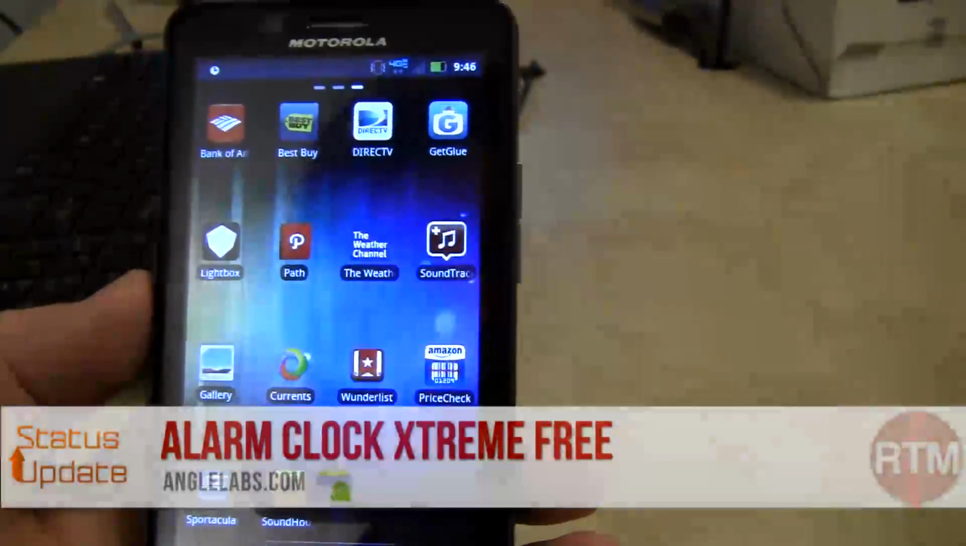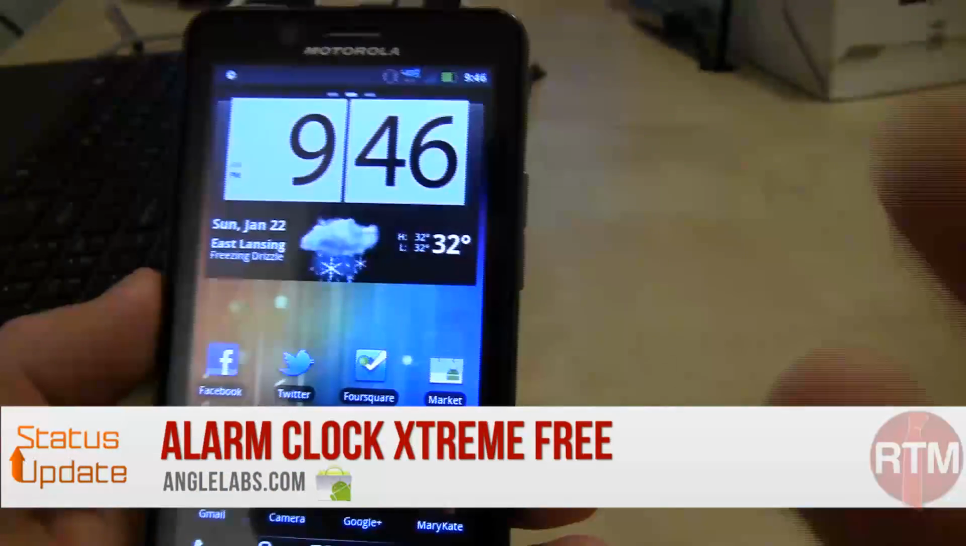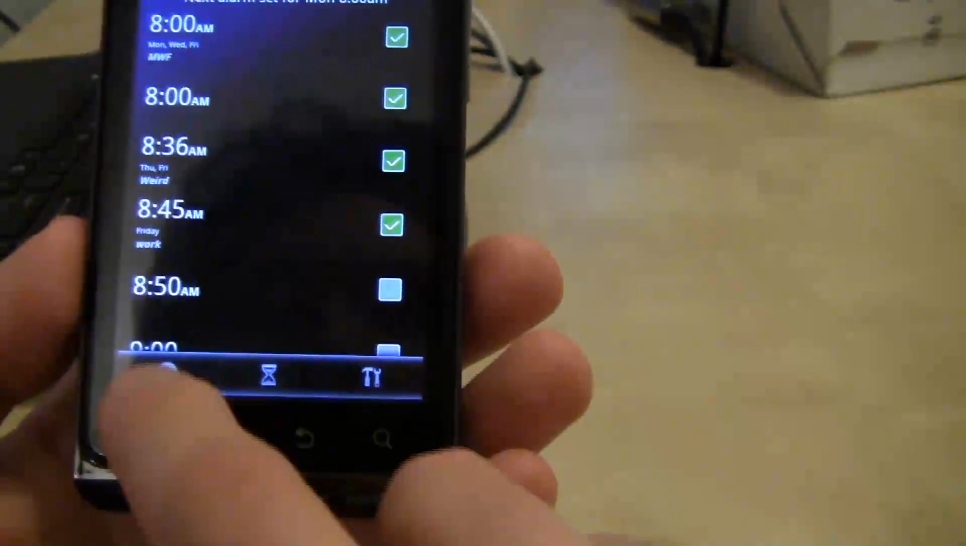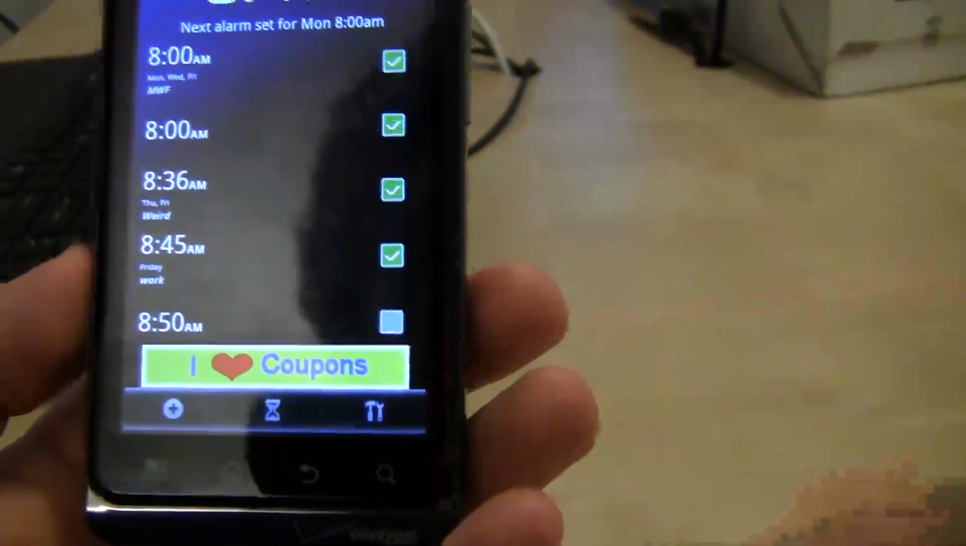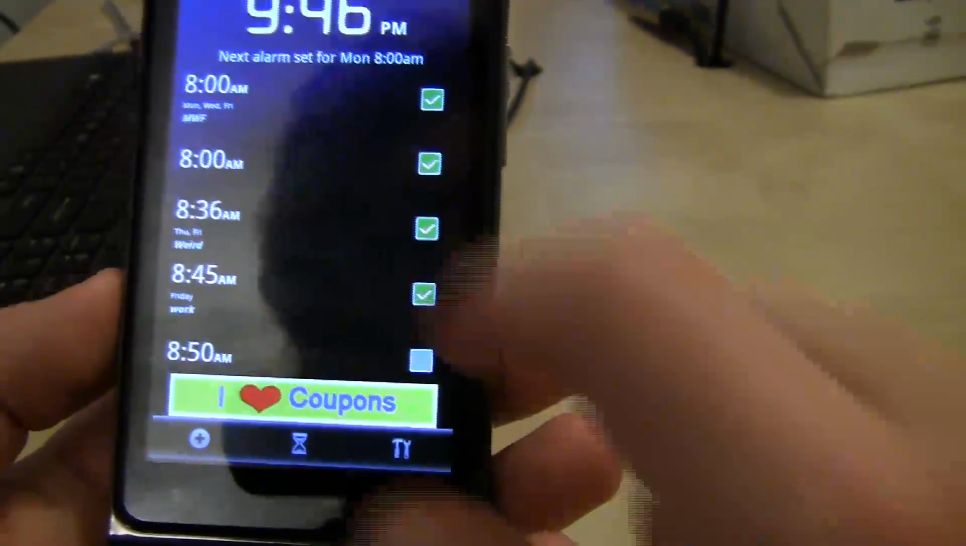But that is Alarm Clock Xtreme Free. It is a free app. It does have a paid version. The only thing the paid version does, though, is get rid of this ad at the bottom. You see where it says I love coupons. You can get rid of that by paying for it. It's a pretty cheap app in the App Store.